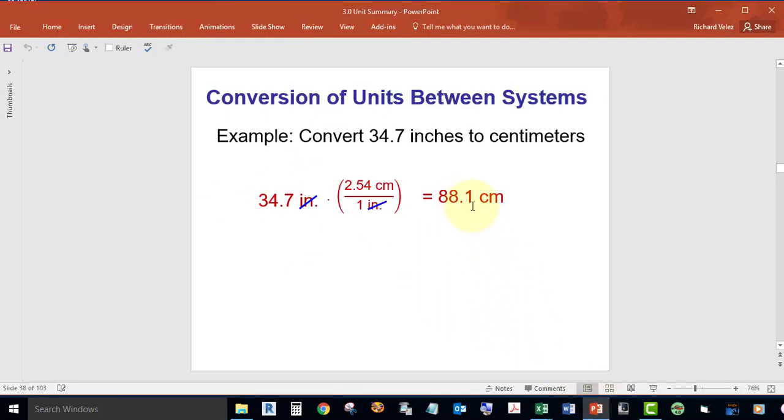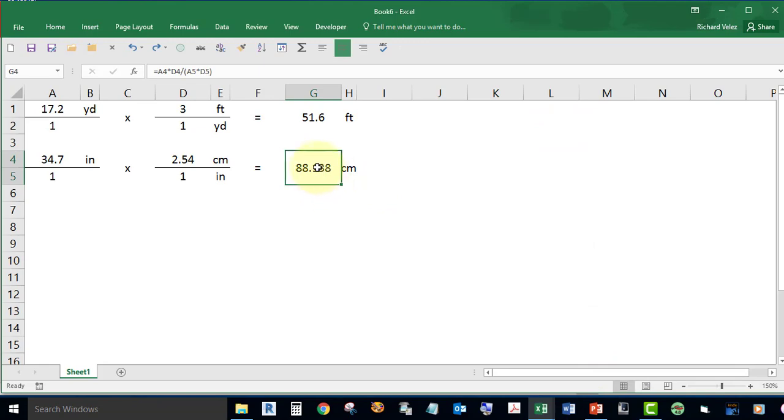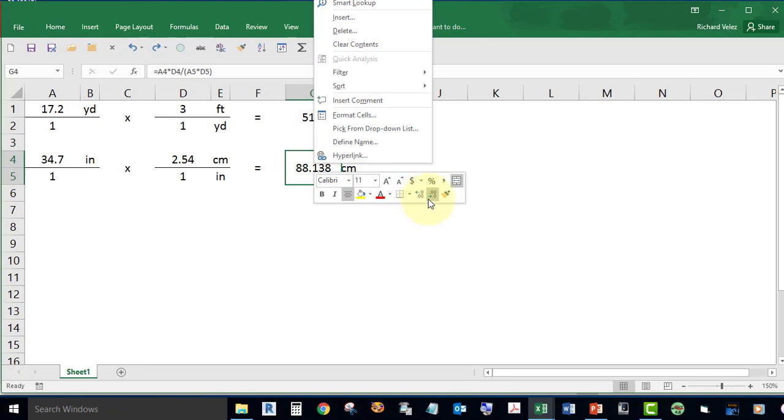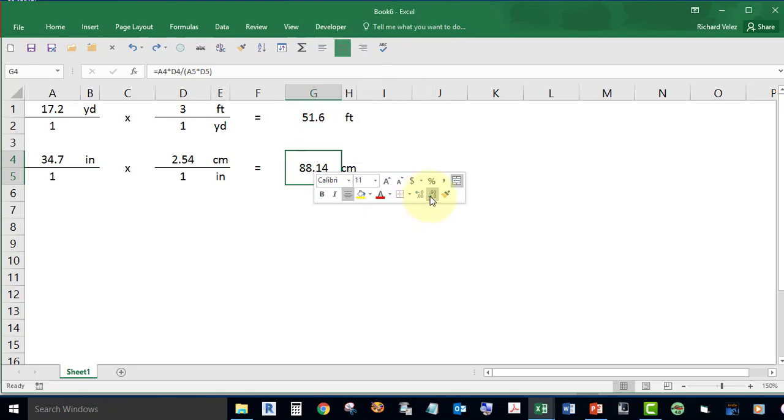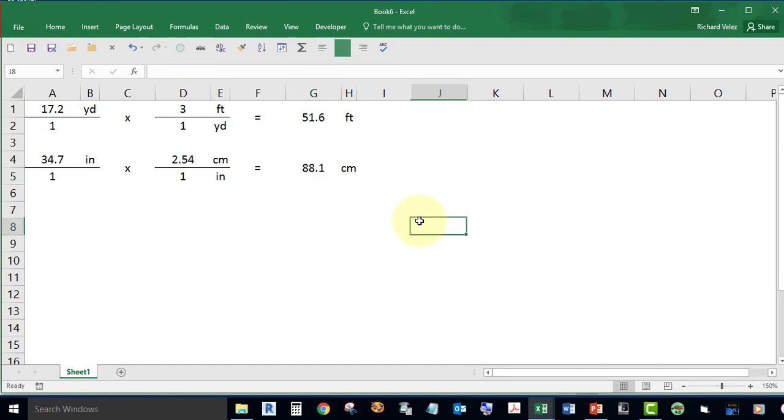that the answer is 88.1 centimeters, and the reason for that is the input has 1 numeral to the right of the decimal point, and so your answer should be the same with 1 numeral to the right of the decimal point. To do that, position your cursor in G1, G4, and right mouse button and select this icon, decrease decimal, and select it twice until you see a value of 88.1, and it rounds it to 88.1 centimeters. That's your answer. I'm going to do one more.